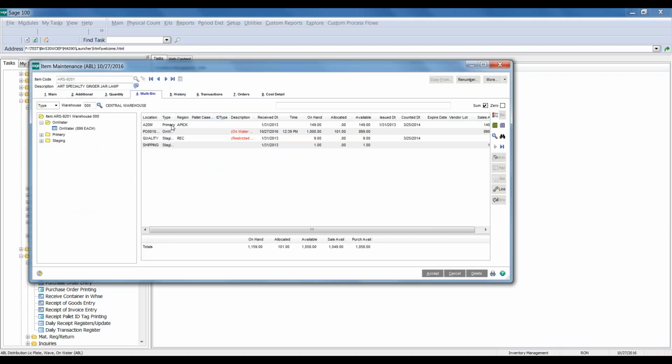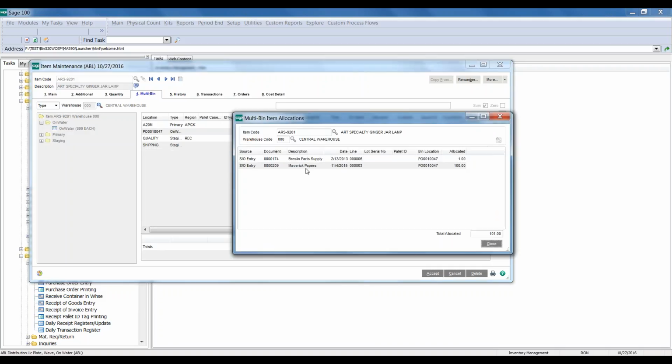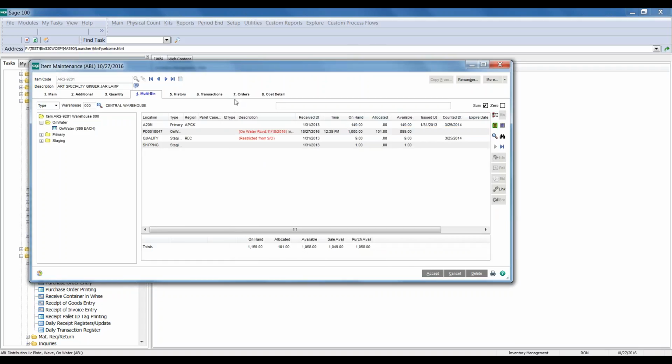If I go on to this multi-bin tab, we'll see our inventory in different bin locations. In the second line item, we have goods that are on the water, with an estimated date of arrival in November 2016 on PO 10047. You can see there's a number on hand, and out of that there are 899 left available because 101 have been spoken for on other orders. We can drill down into that information right here, and we can see the two sales orders that make up what's allocated to that inventory.